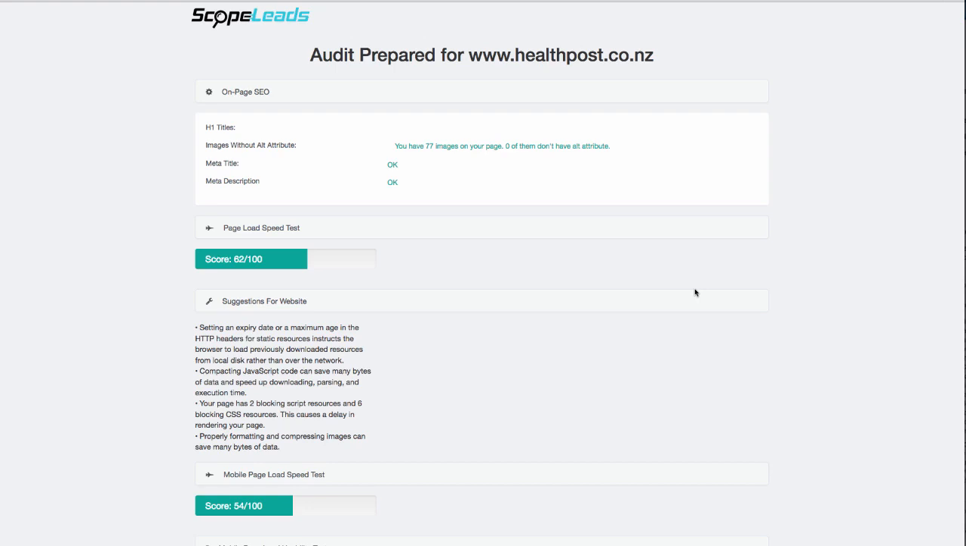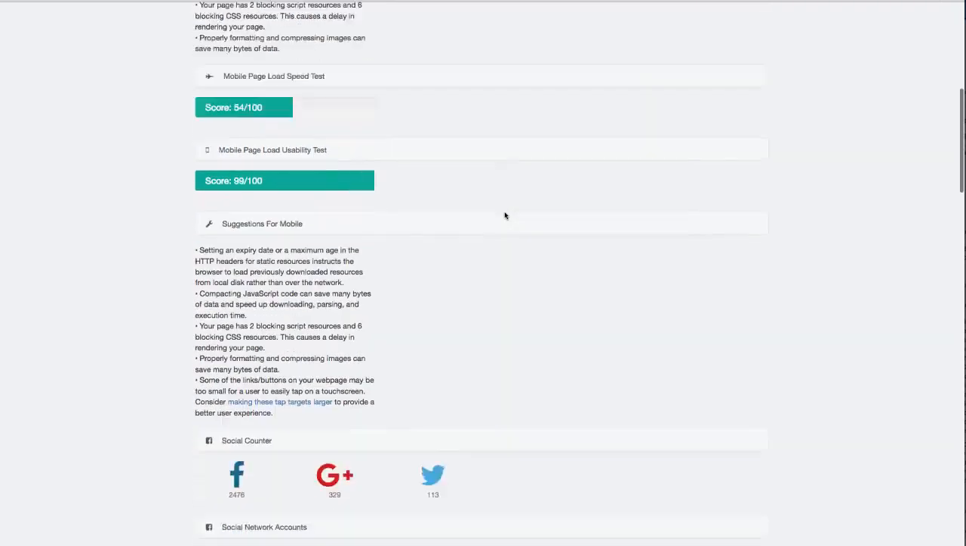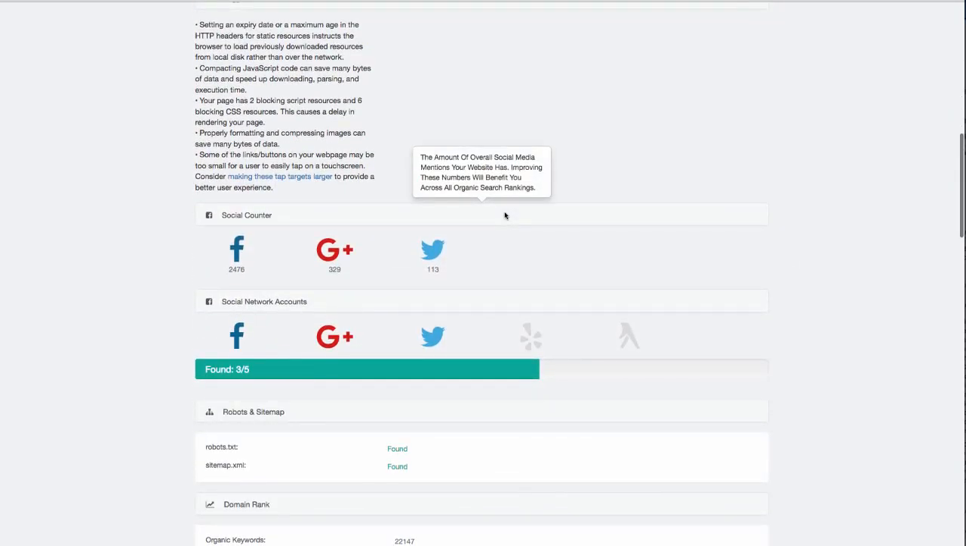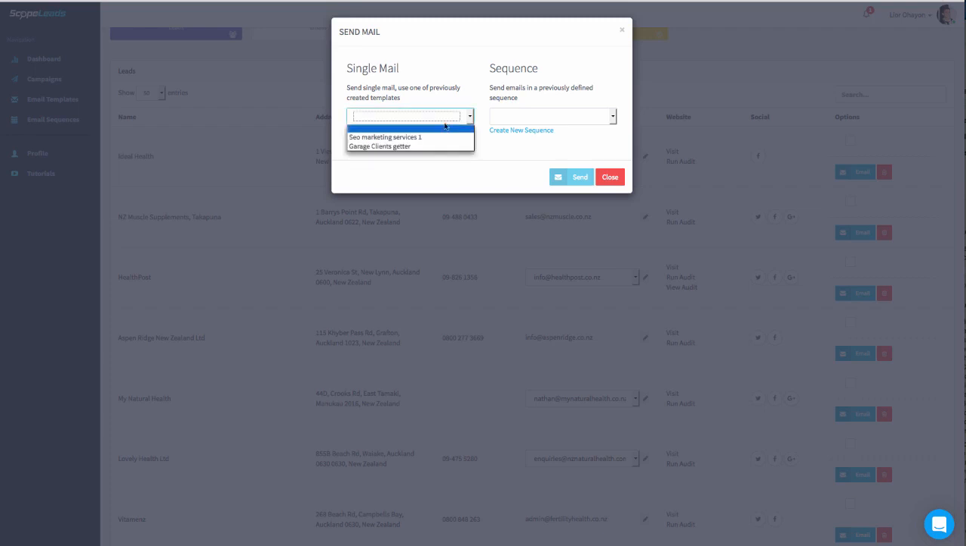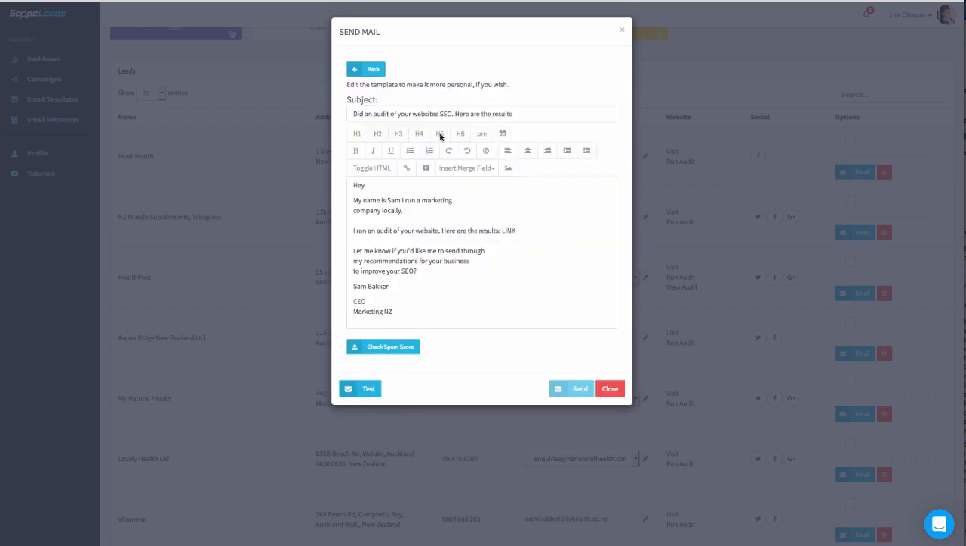So ScopeLeads allows you to find all this data on different businesses. And with this data, you can use the ScopeLeads software to instantly send an email. As I click email, I can send a pre-created email inviting this business to get your help, and you can edit parts of it if you want.